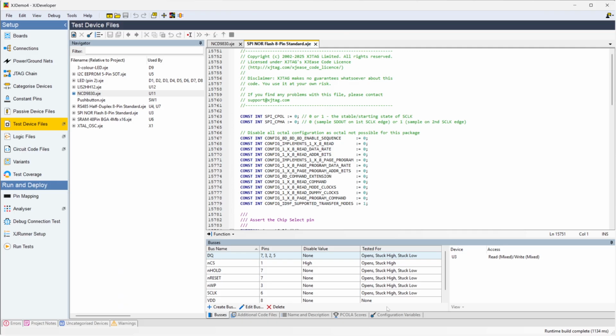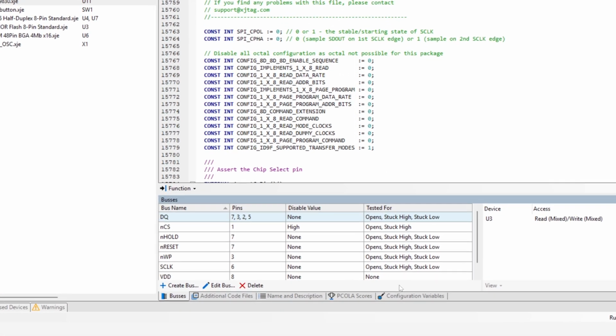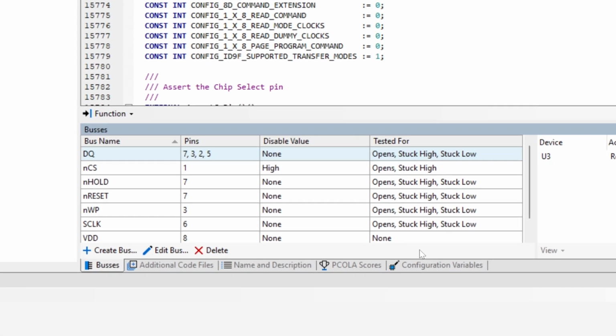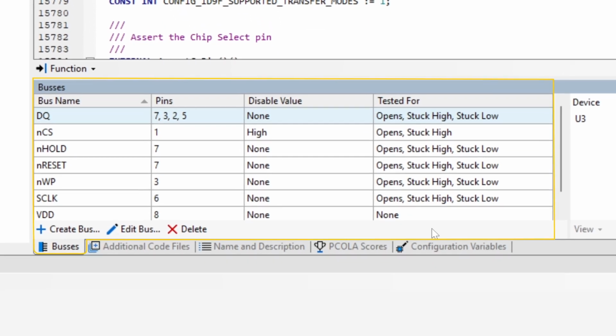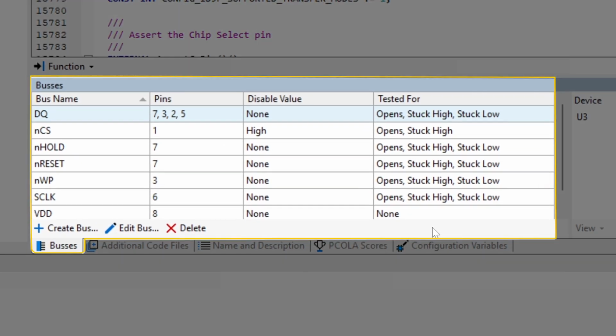For example, on a QSPI device, the hold and write protect pins get used as part of the data bus when in quad mode. The buses list will therefore have one bus for hold and one for write protect, but the same pins will also appear in the quad data bus. That allows a single test device file to be used, whichever mode the device is in.